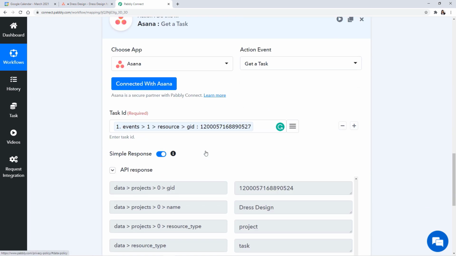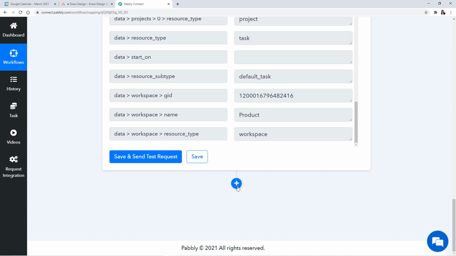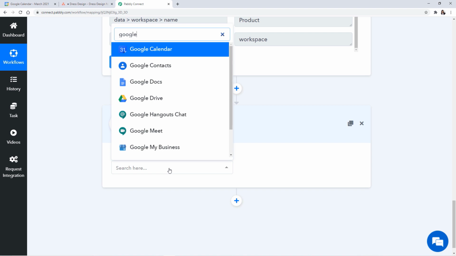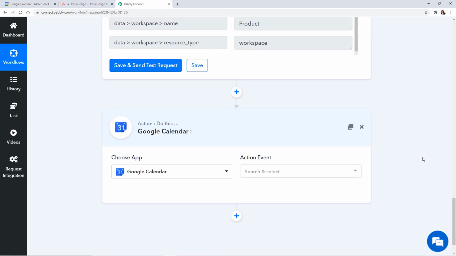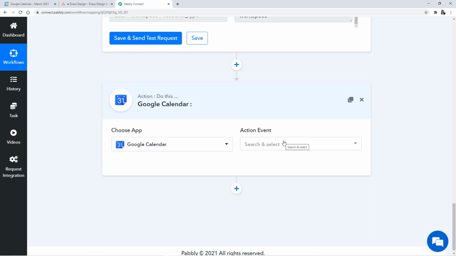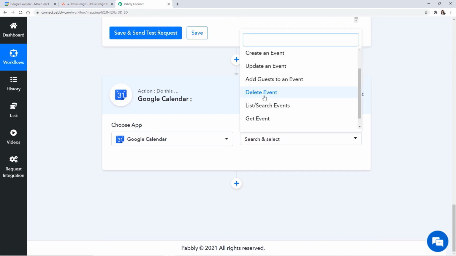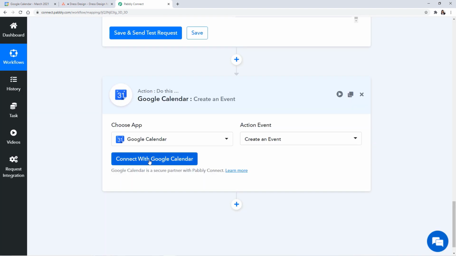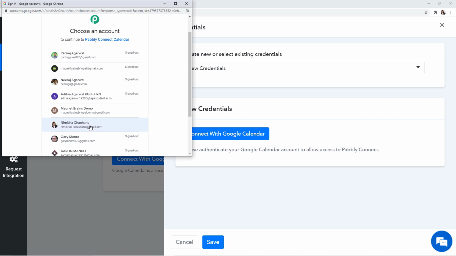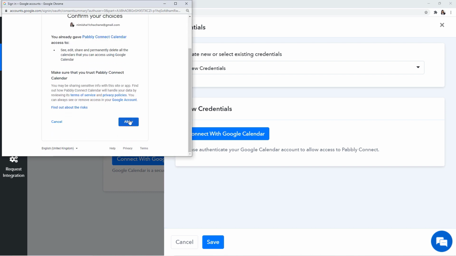Moving forward. Now here we are going to add one more action event, and in choose application we are going to select Google Calendar because we have already integrated our Asana application to Pabbly Connect account. Now we are going to integrate our Google Calendar to our Pabbly Connect account. So now we have to select our action event. Our action event will be create an event. Click on connect with Google Calendar. Again click on Google Calendar and connect it. Select the ID in which you want to view your Google Calendar. This is my ID. I'm going to allow it.